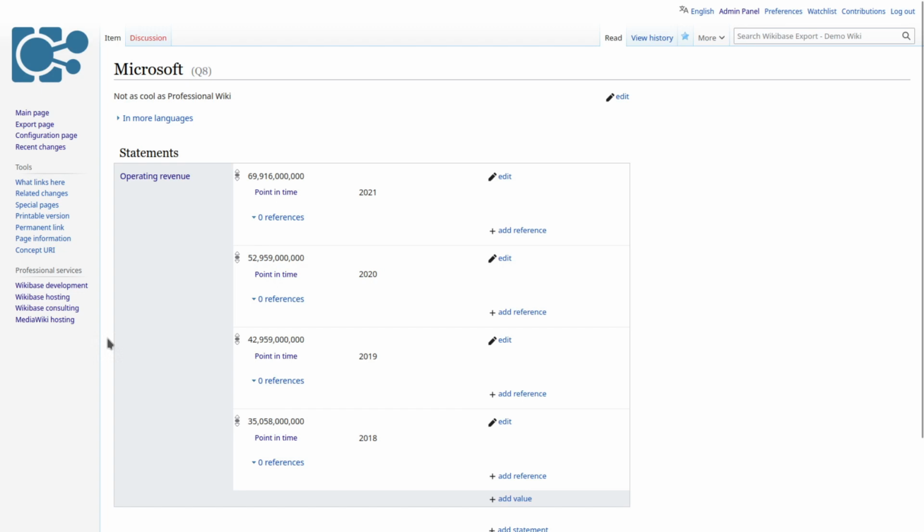This is an item on the Wikibase Export demo wiki. It represents a company and it has statements about its operating revenue. Each statement has a point-in-time qualifier, and there is operating revenue data from 2018 up to 2021.